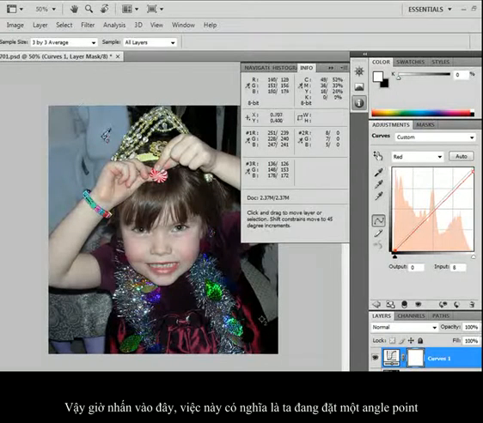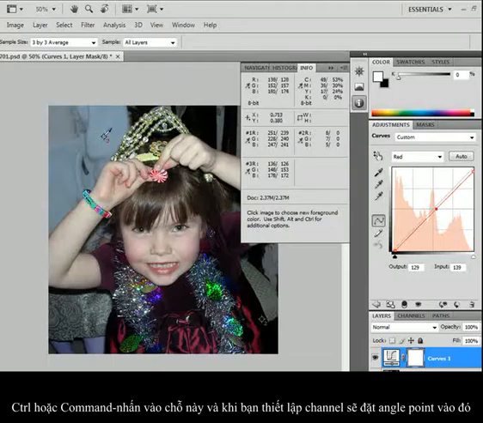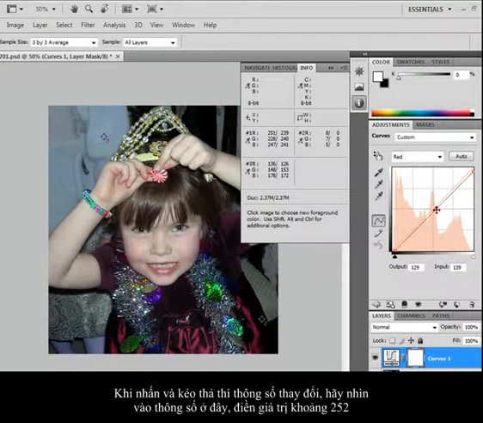So now if I command click on here, notice it just puts an anchor point. So control or command click on a probe when you're in a separate channel would put an anchor point in there. Now notice that when I click and drag, that value is changing. Look at this value right here. So I am going to pull it up till it's about 153.